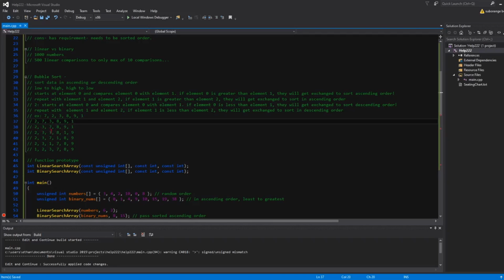So the next numbers are now 7 and 8. Nope, nothing. 8 and 9, nothing. 9 and 1. Oh, now we've got a number to compare. So 9 is greater than 1. Go ahead and switch those. So we've got 2, 3, 7, 8, and then we swap 1 and 9.